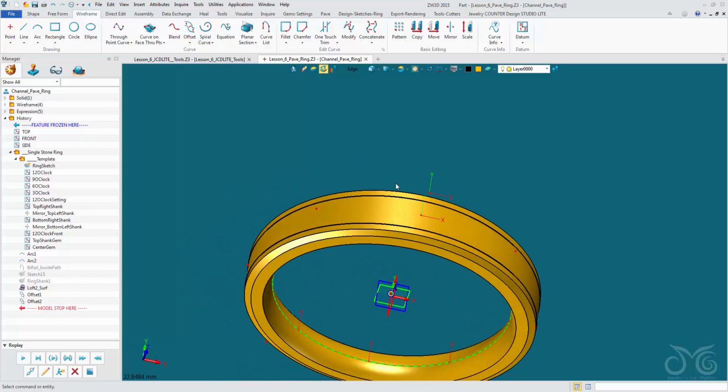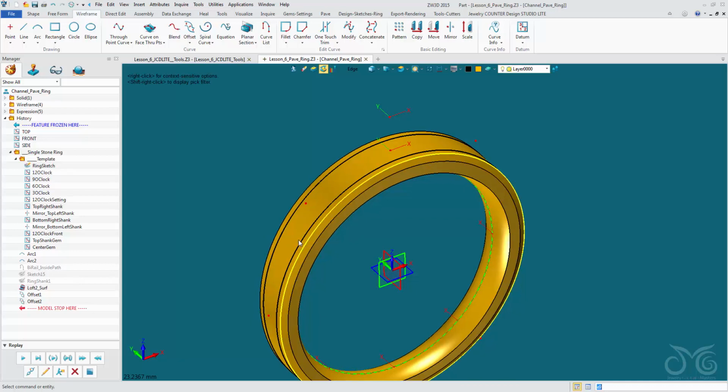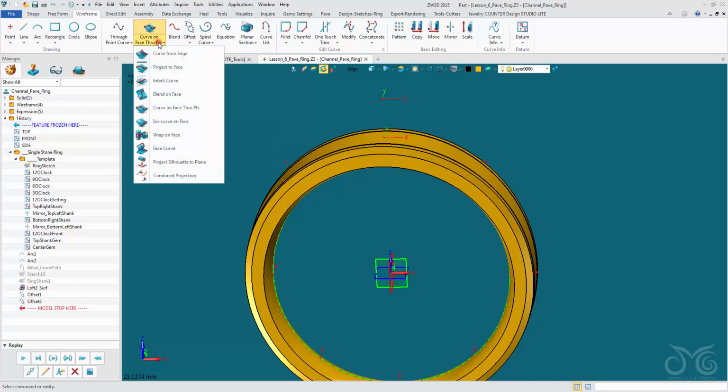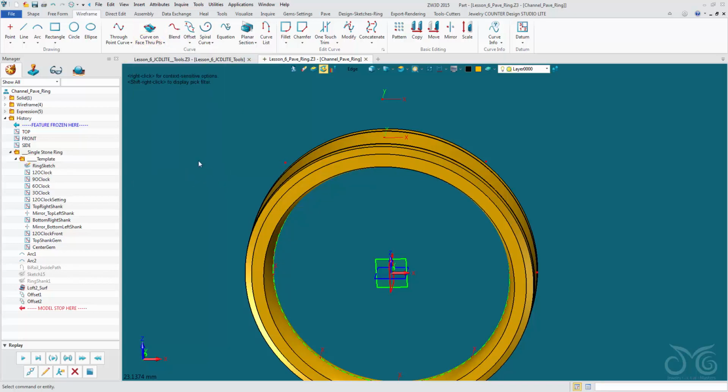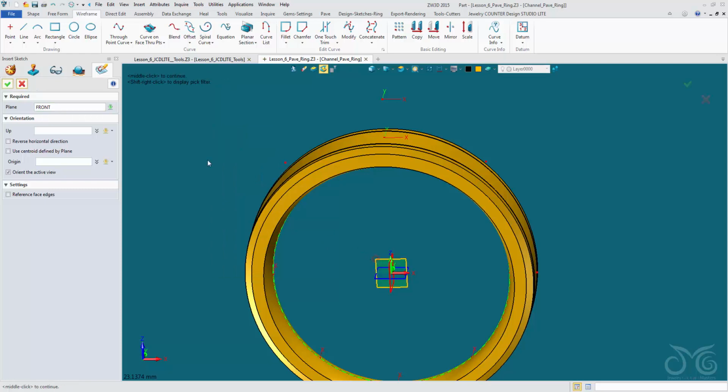Okay, so the next step is to create curves across here. Okay, so I could come in, create a line, project it to the face. I could create curve on face through points. Okay, there's all kinds of methods. But I'm going to take a slightly different approach this time. I'm going to insert a sketch on my front datum plane.